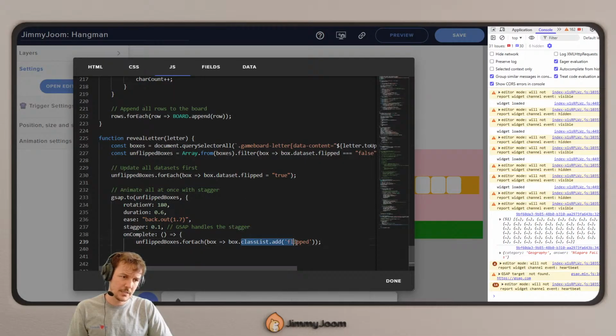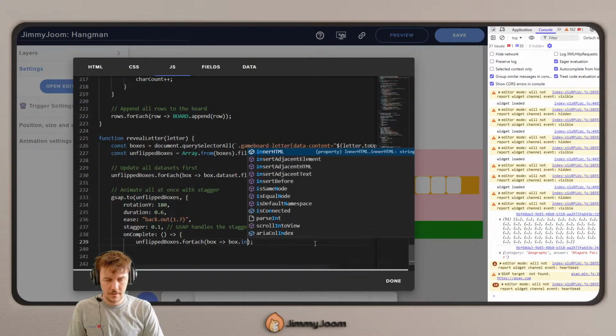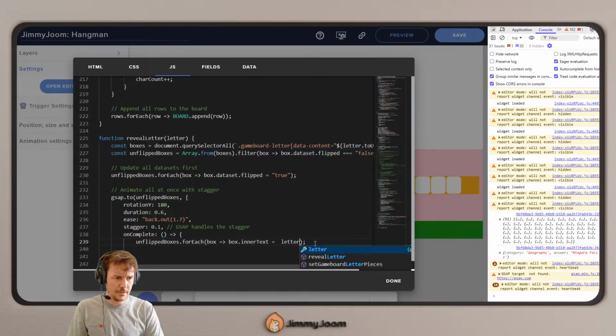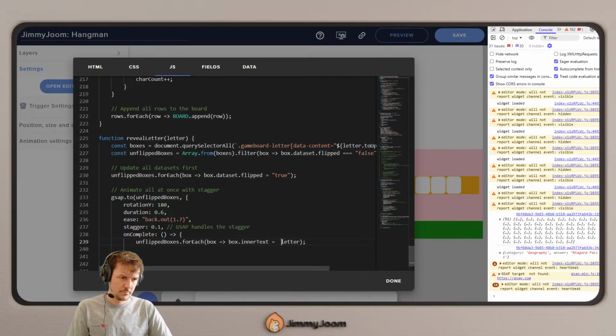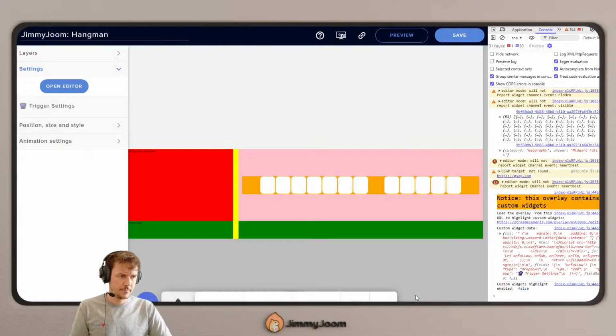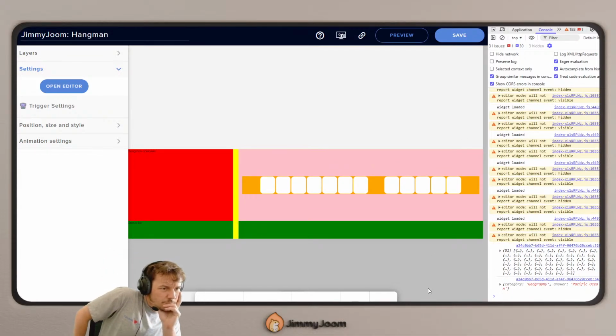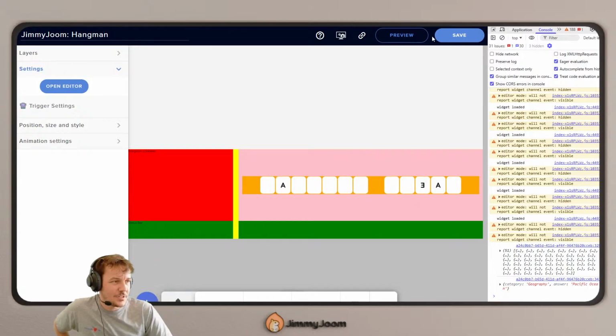Box dot inner text equals letter. Yeah. Right. All right, so I don't actually want to flip it.